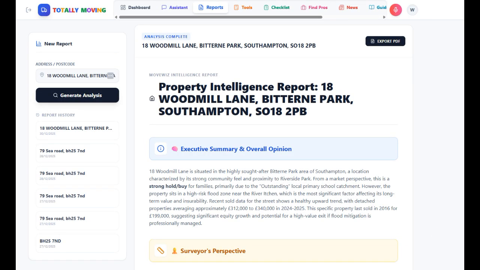So I hope that helps explain the property reports function and how you can find some useful information about specific properties.